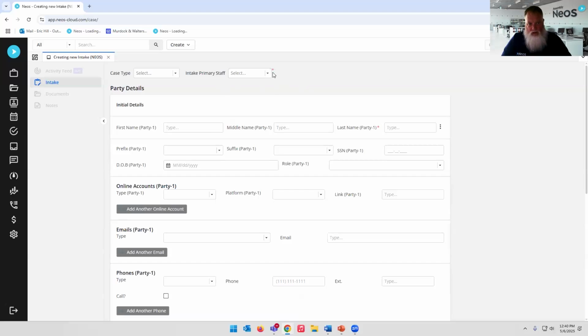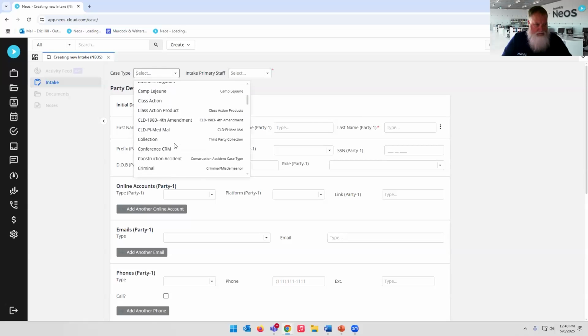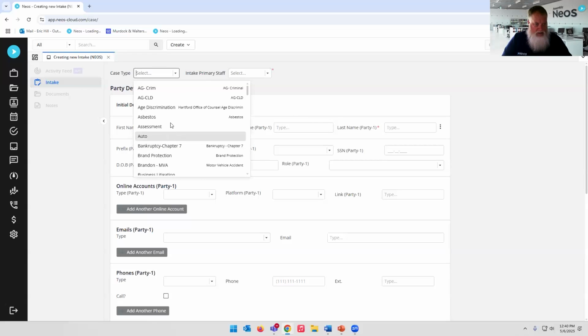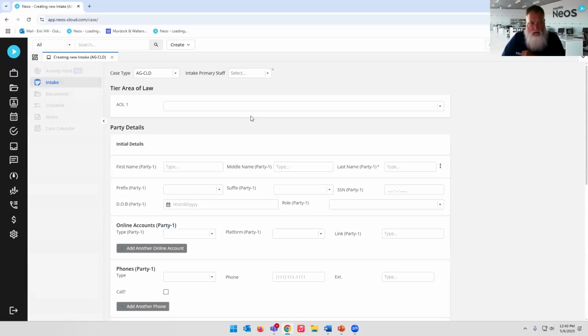Again, if you notice the red star that's here, that is telling you that those are required fields. So I'll hit the drop down for the case type. What type of case is it? And again, if there are certain fields that need to get filled out before you say we're going to accept or take this case, there's a threshold that needs to be met. You can set that in your intake and say, I'm just using this civil litigation department. Notice the tier area of law that came up.